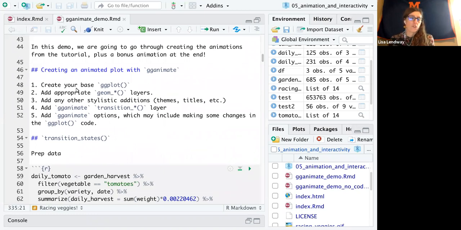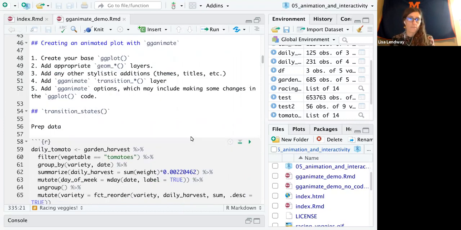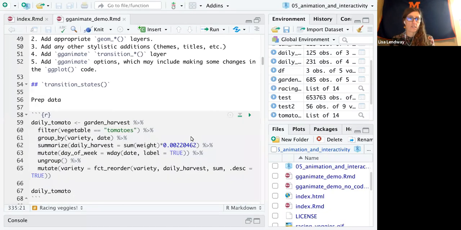Okay, just to remind you, when we create an animated plot with gganimate, we'll follow these steps. Create our base ggplot, add appropriate geom layers, add any other stylistic additions, themes, titles, etc. We will add a gganimate transition layer, and then we'll add some other gganimate options. And in some of these options, we might make some changes in the ggplot code. Okay. Let's start with transition states.